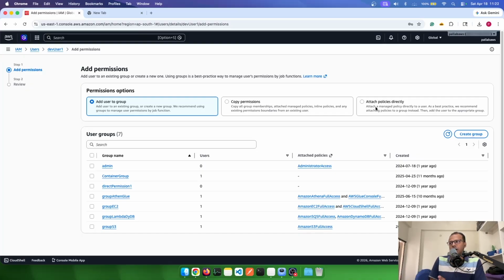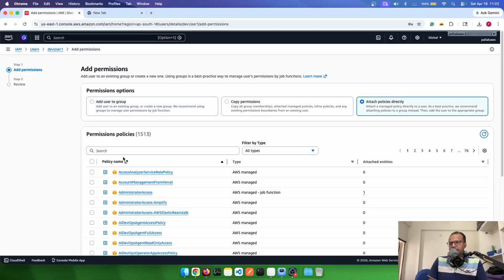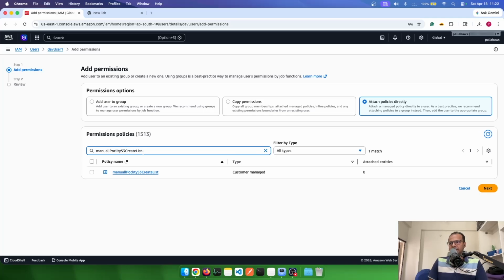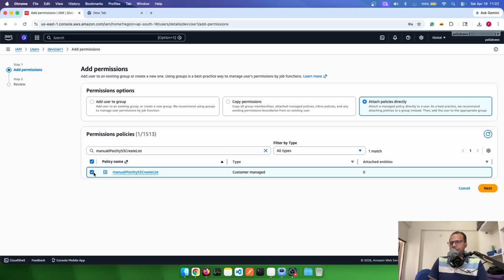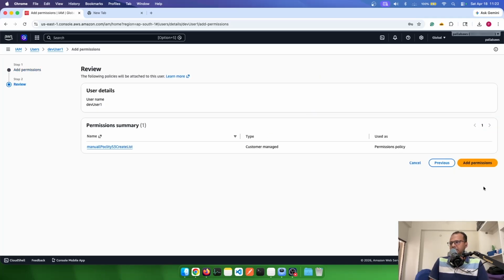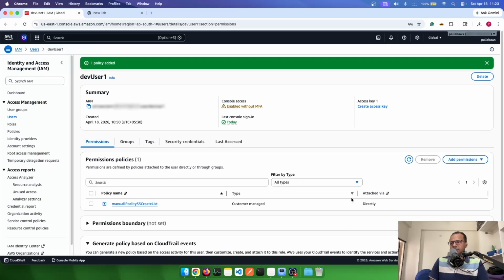Now we can go in two directions. If I click over here, then paste that policy name, click it, click next, add permissions. So there is a user, and that user is directly attached with some policy. Now I am skipping roles for this tutorial.